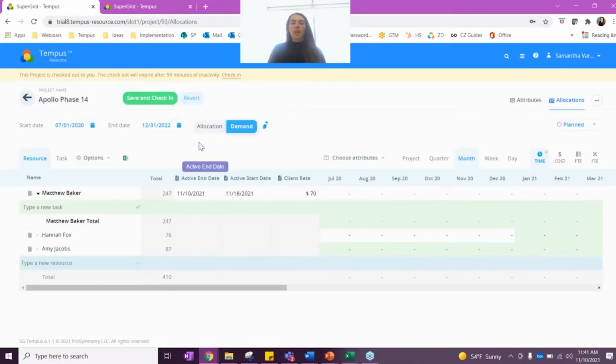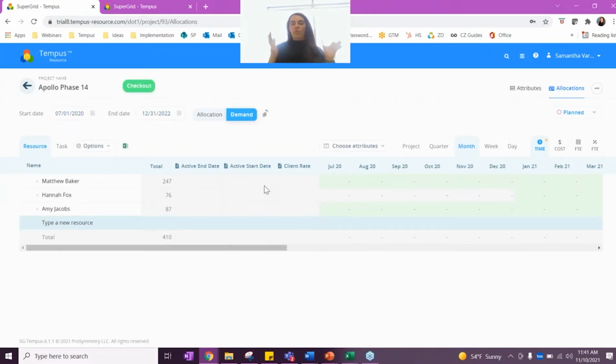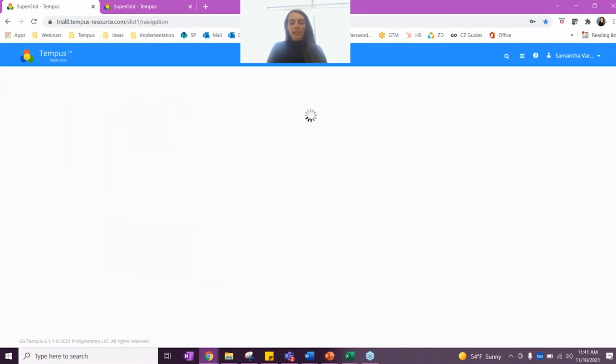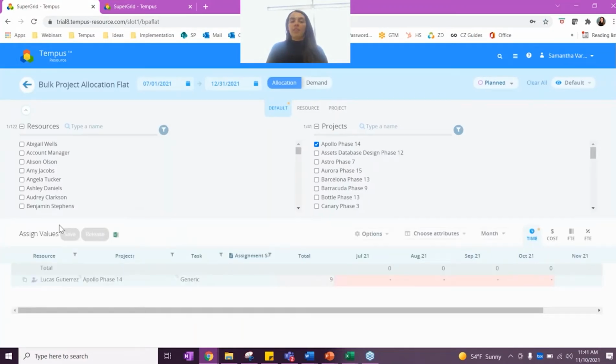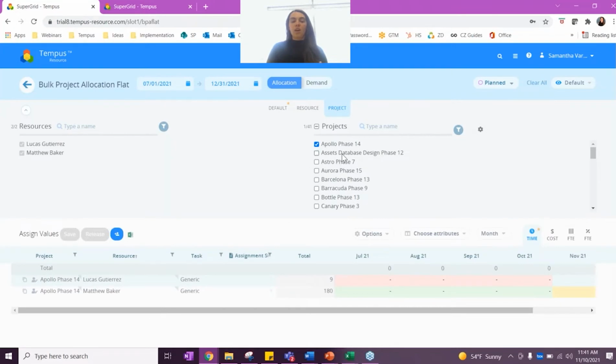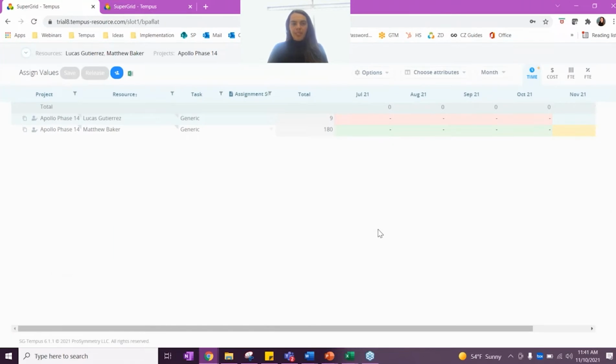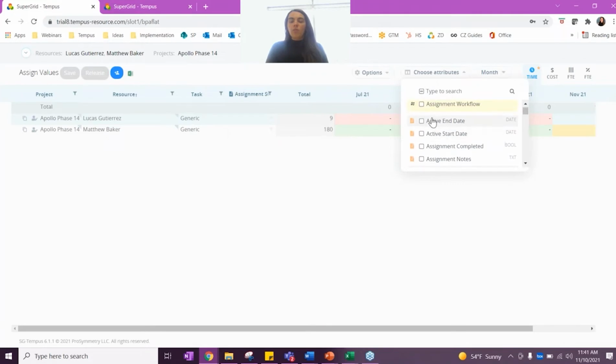Now, I'm saying all of this, but some organizations do not use the single project allocation grid at all. They only use the bulk project allocation Flatgrid. You can do the same thing in the Flatgrid as well. So let's go ahead and go to that project tab so that we see all of the assignments for this Apollo phase 14 right here. And it looks like we only have 2. And again, I'm going to click choose attributes. Right now, I already have assignment status pulled in here, and maybe I wanted to also have assignment notes.